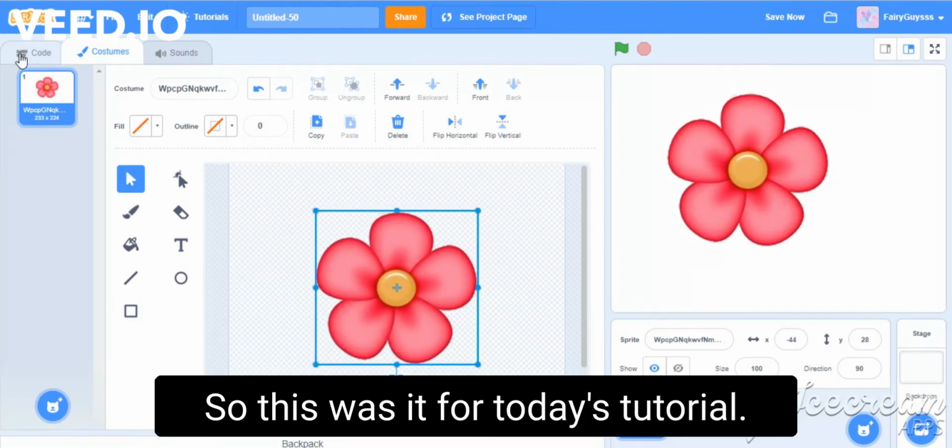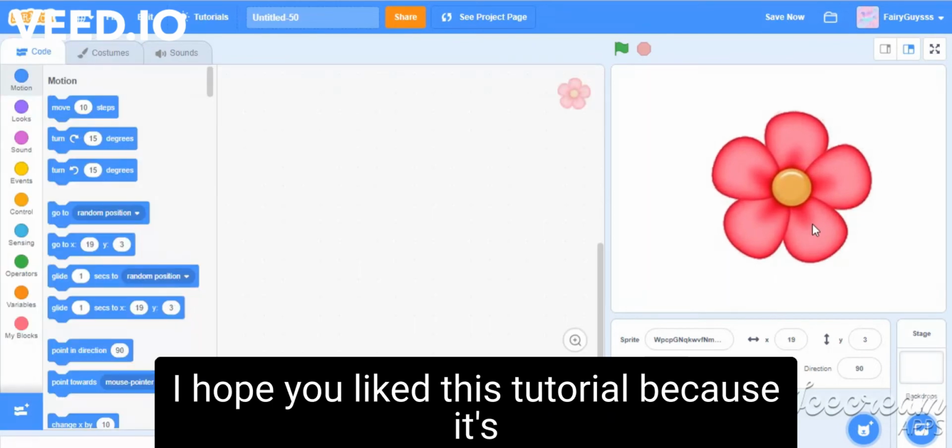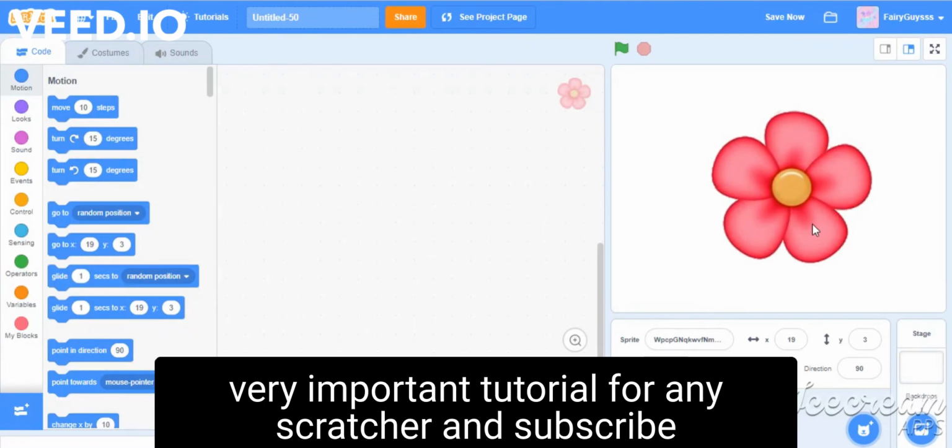So this was about today's tutorial. I hope you like this tutorial because this is a very important tutorial for any scratcher.